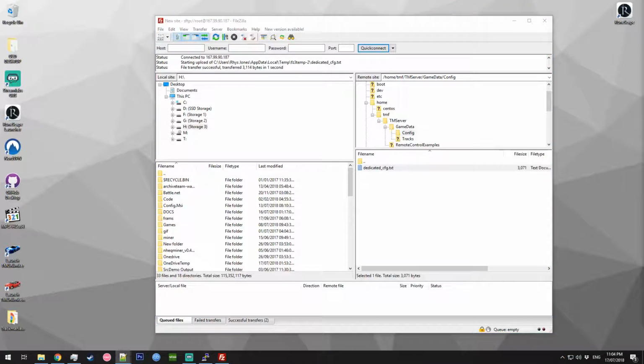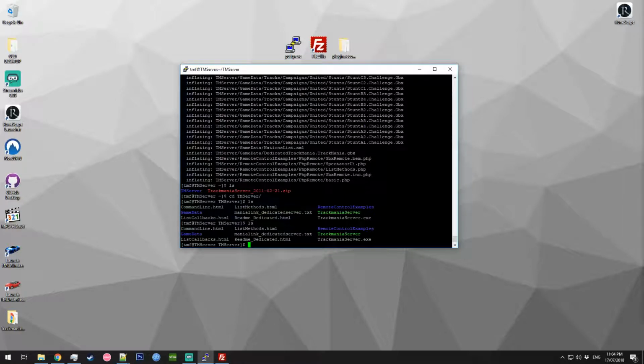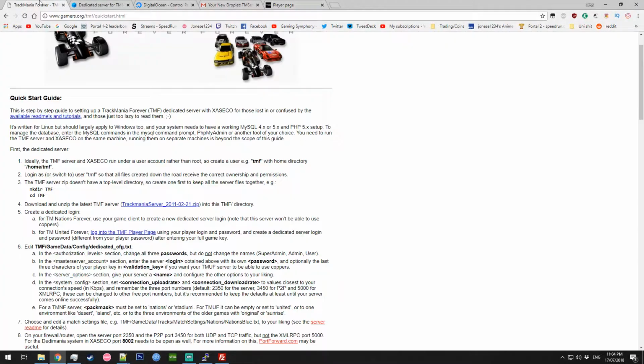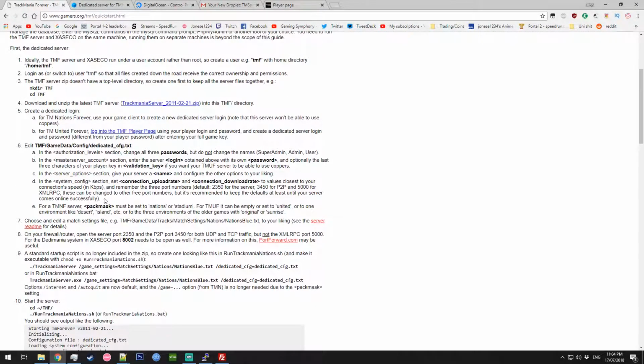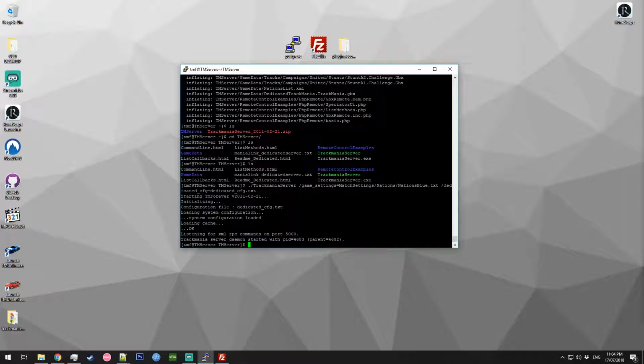Now, to test if the server is running, it's been updated and we're now back on PuTTY. You want to paste this command, which will be in the write up, and it's also located here in the quick start guide right here. So this is literally just the default, just for testing purposes, and if you hit enter, that should all come up fine.